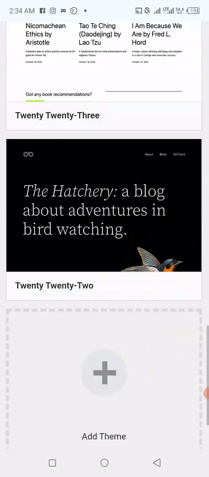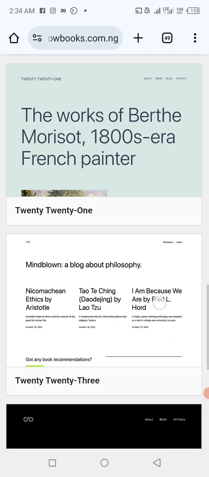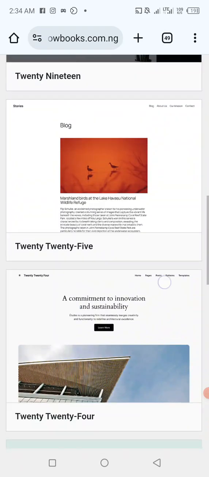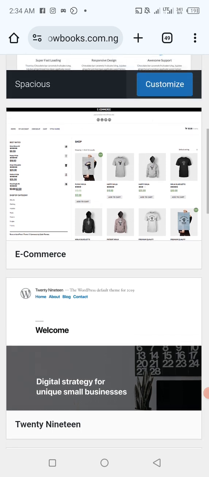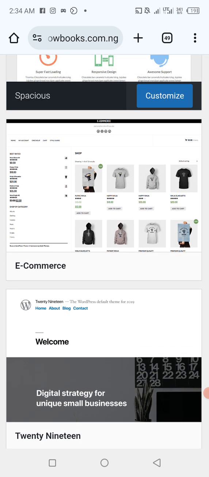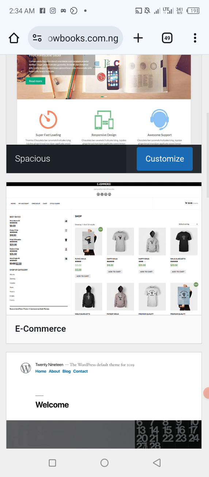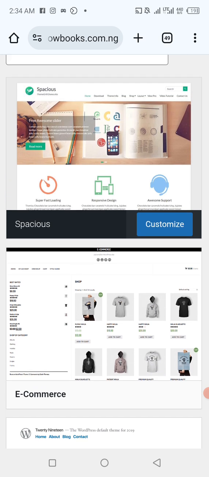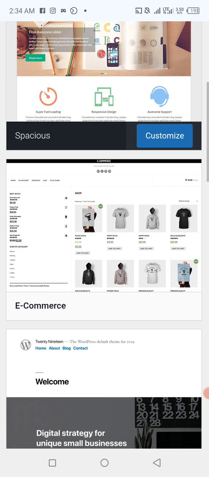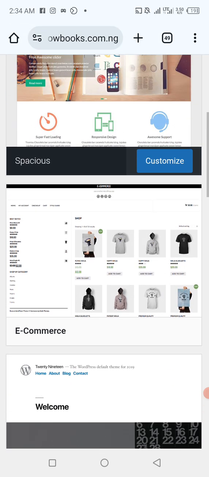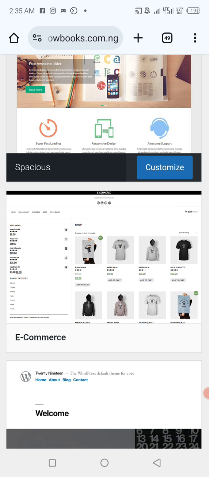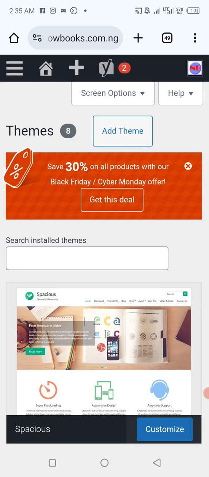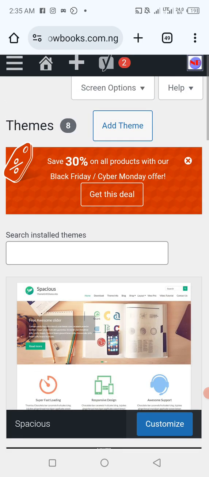Now let us look at it. The theme is already installed on the page. You can see it. E-commerce, it's already there. But I'm not going to activate it because I love the theme that I'm using presently. This is just a tutorial. But anytime you want to change it, you can just come to the themes page, click on it, and activate. Is that okay? So that is how to install a WordPress theme.